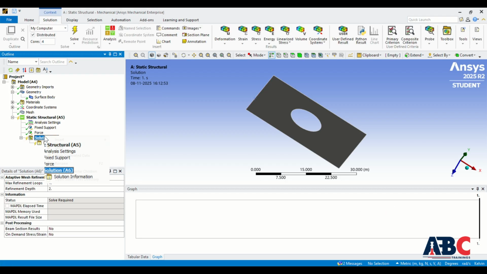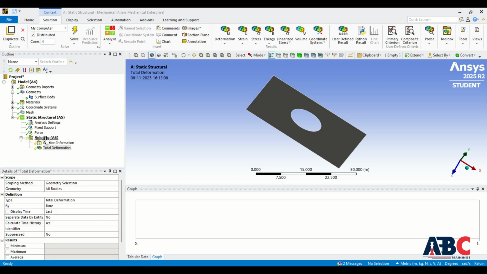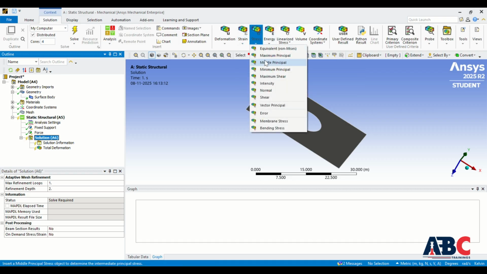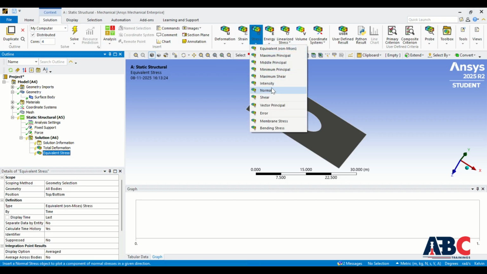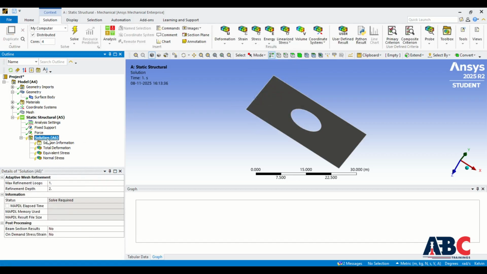Now solution, you can insert from here also. In solution, add total deformation. After that, in stress, apply equivalent stress, and again normal stress. Here normal. Now right click and solve.